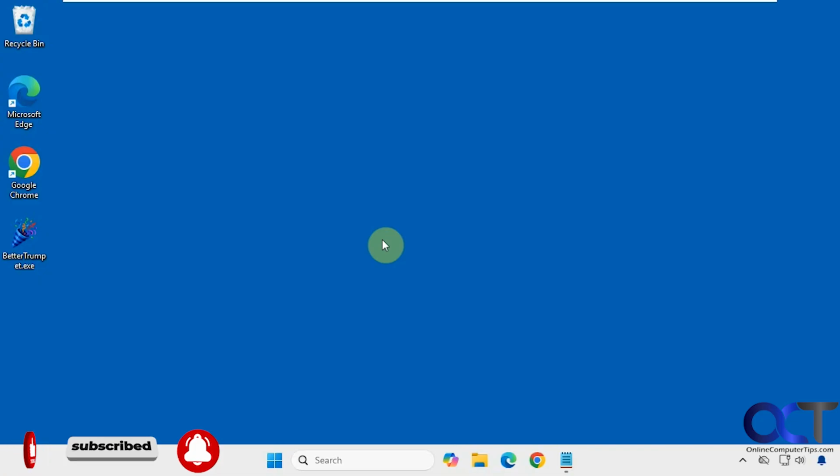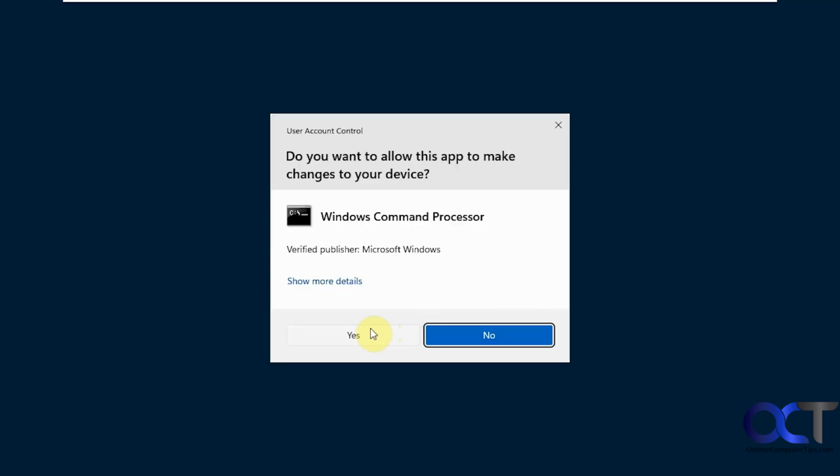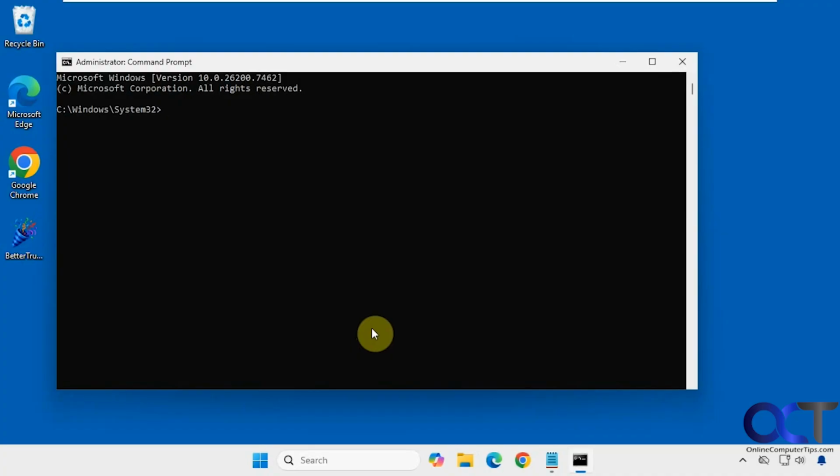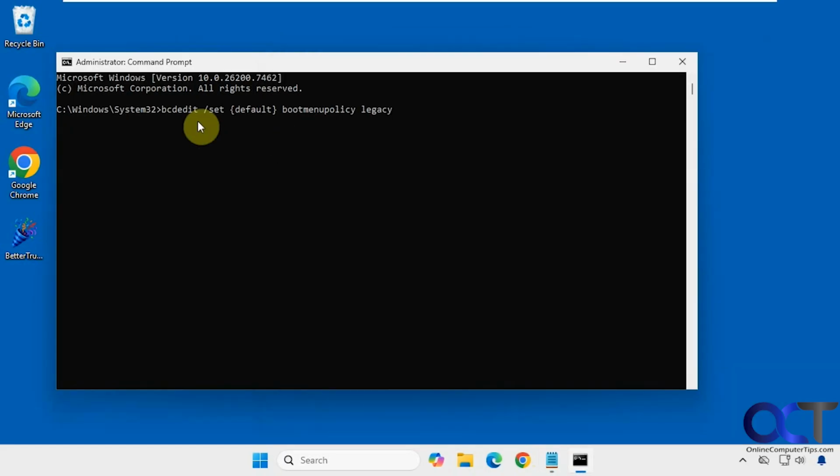All right, so to begin, we're going to open an administrator command prompt. Type CMD in the box, run as administrator, and say yes to the UAC prompt, so you'll need to be an administrator to do this. Now we have a couple of commands here. Here's the one to enable it right here, and if you want to disable it, you can run this one. I'm just going to paste this in here by right-clicking. All right, simple as that.